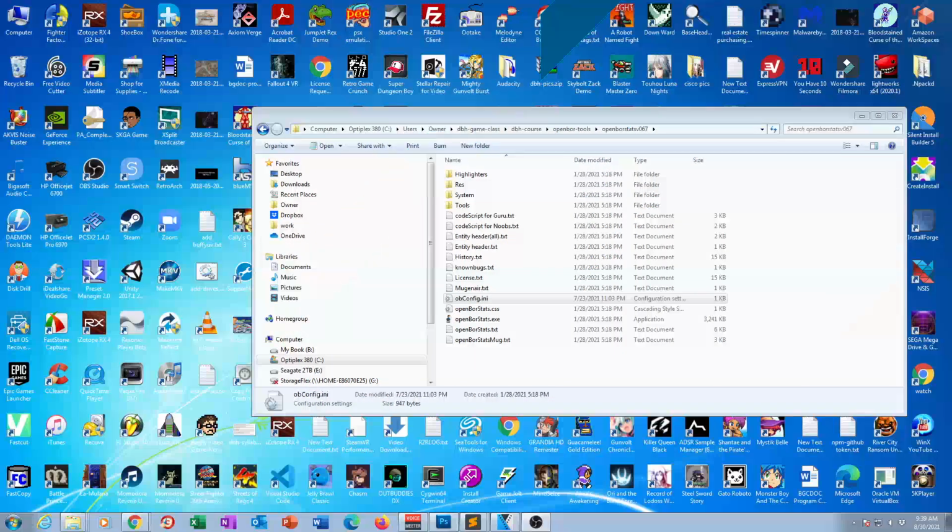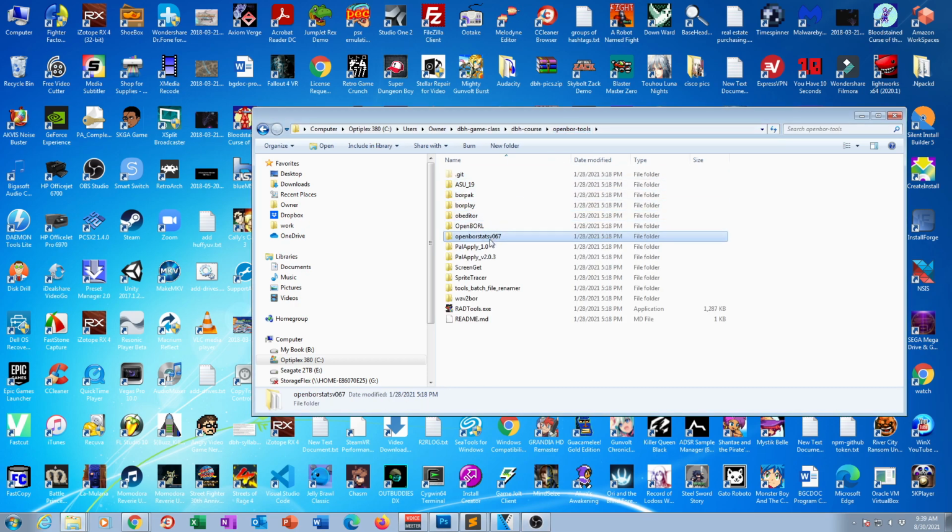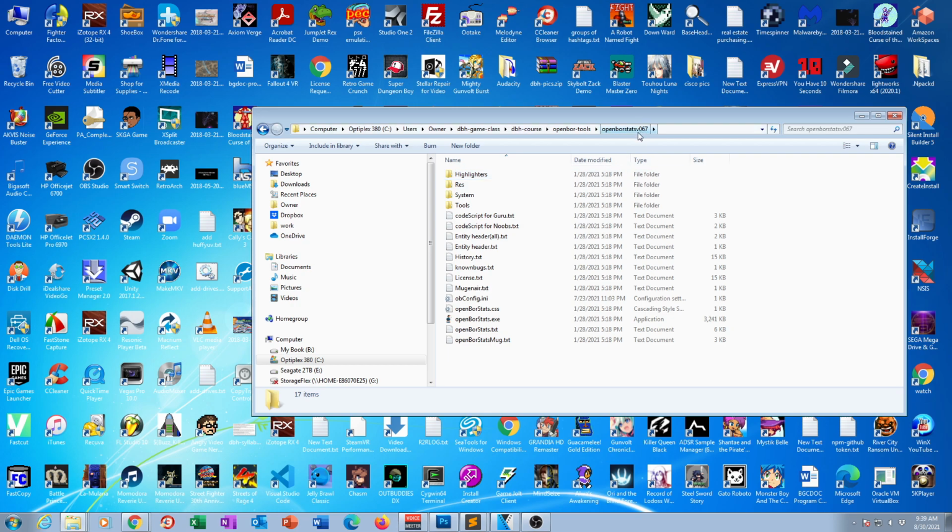All right, hold the presses for a minute. I didn't include this in the video, so let me do it right now. If you aren't using this Git repository to get the automated update, let's go ahead and show you how to update your own OpenBOR stats. Right now I'm in my OpenBOR tools, went to the OpenBOR stats folder, got version 67. Here, you can open up obconfig.ini, this is the file you need to open up.